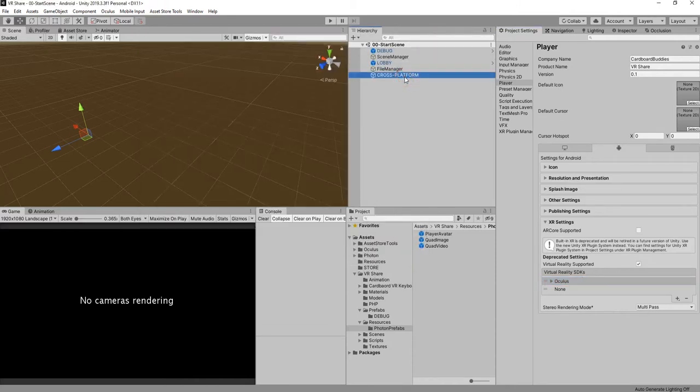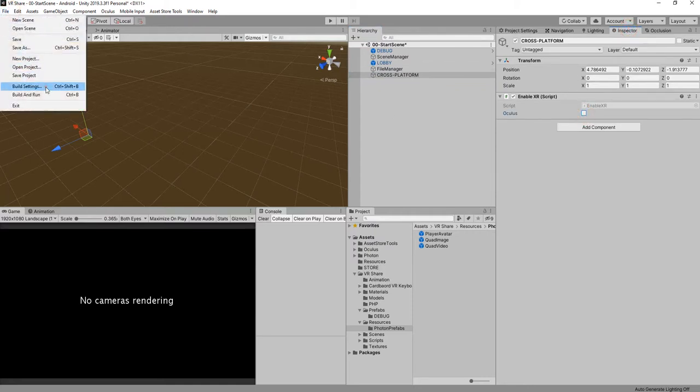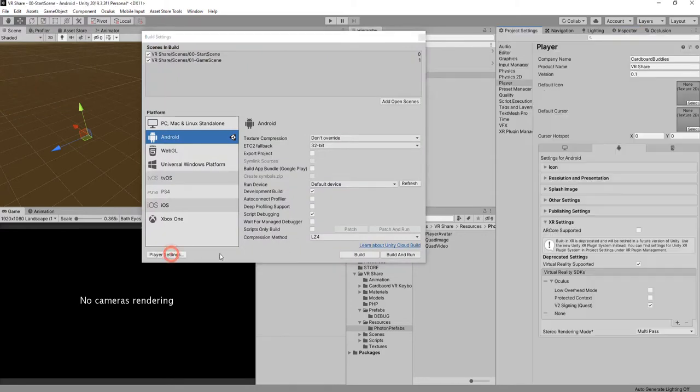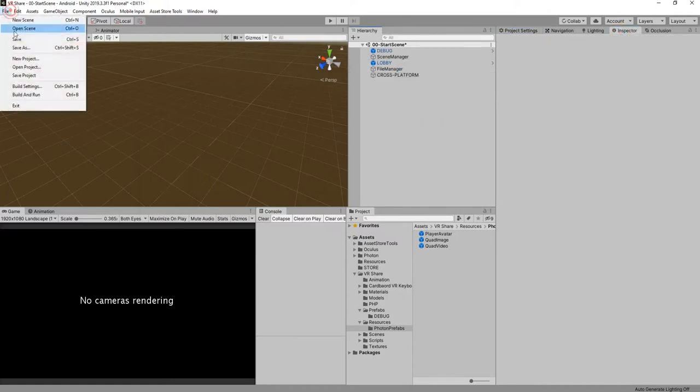If you want to export to Android phones, you have to do the opposite thing. You have to disable the Oculus here, and in build settings, player settings, go ahead and drag none to the top of the list of the virtual reality SDKs. I'm going to put it all as it was before, so it's ready for Quest.